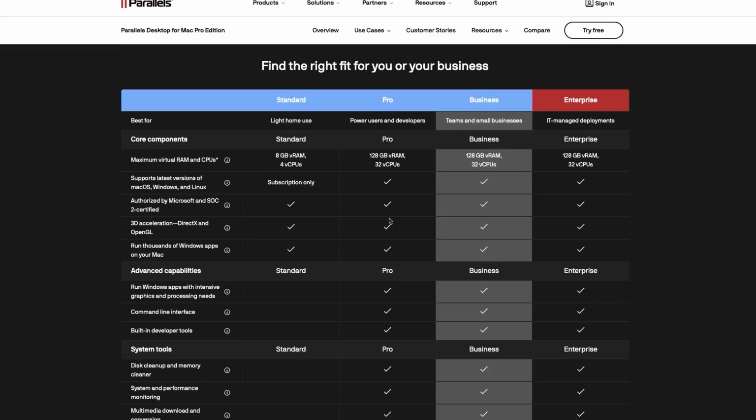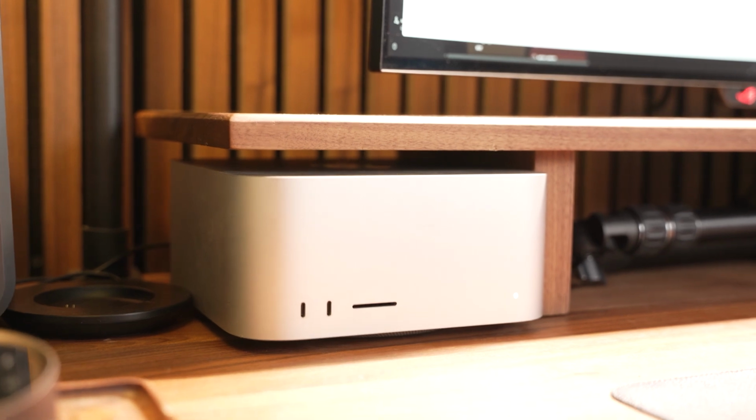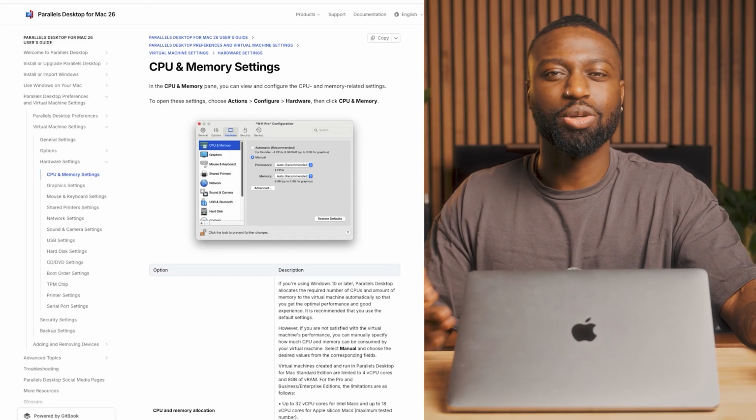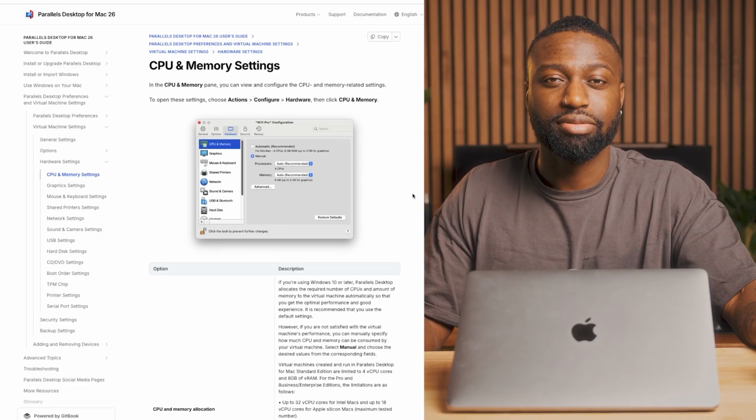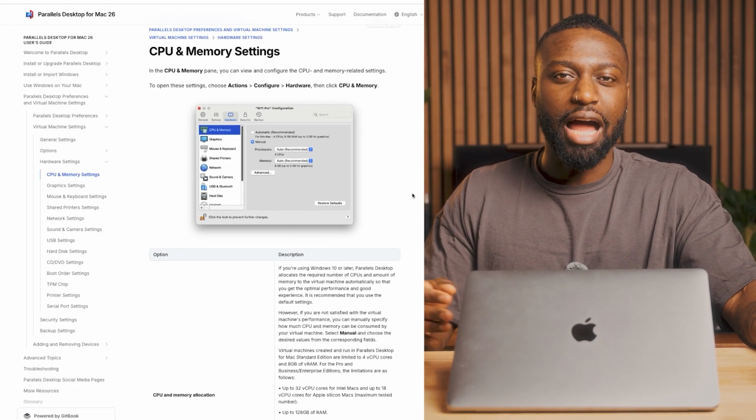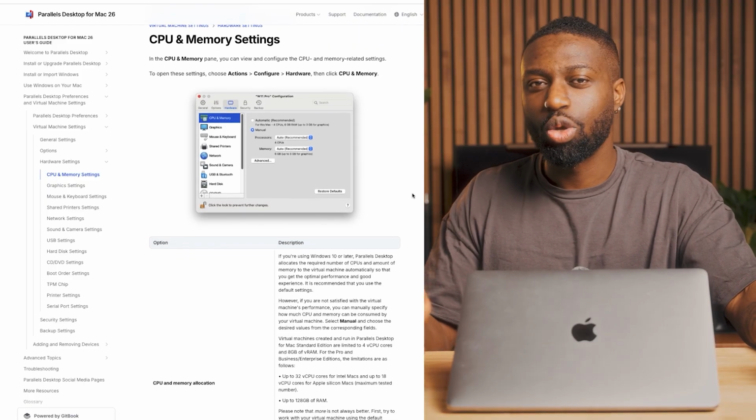Once everything feels this integrated, the next question is how it stays smooth. This is where Parallels Desktop Pro really shines. With the Pro version, you can decide how much CPU power and how much RAM Windows gets access to. On a machine like the Mac Studio, that flexibility matters a lot. If I'm doing lighter tasks, I can keep things balanced so macOS and Windows both stay responsive. If I'm doing something heavier, like running multiple Windows apps or gaming, I can give Windows more resources without slowing my macOS down.